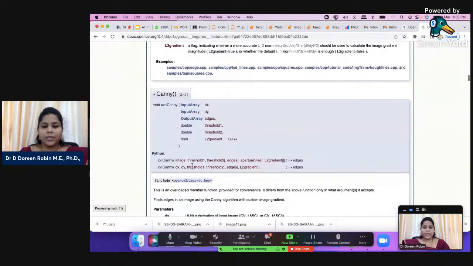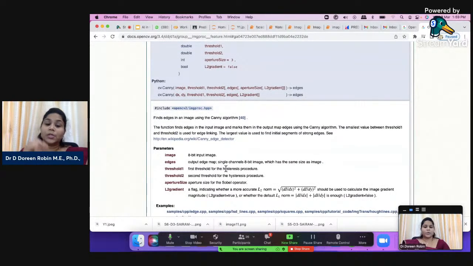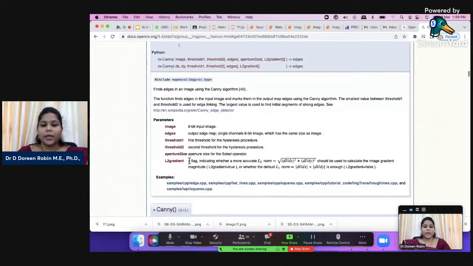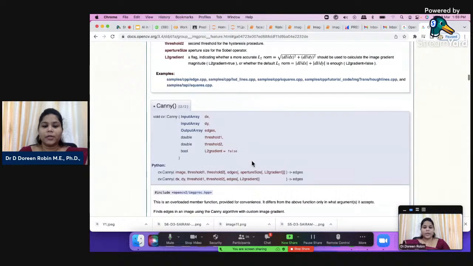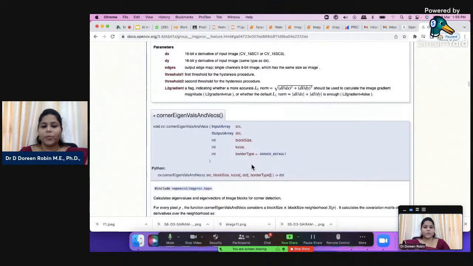It takes the input image and the thresholds. What are the thresholds that you want to have? Two thresholds: the first threshold of the hysteresis procedure, the maximum and the minimum value. I told you about the hysteresis threshold, right? And L2 gradient is a flag indicating more accuracy. L2 gradient is for more accuracy.